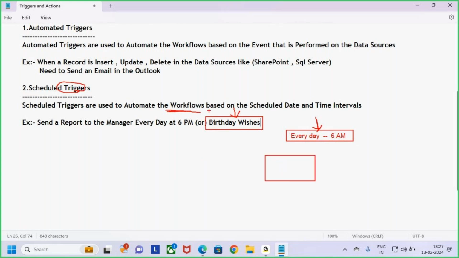What does Power Automate need to do? It needs to go to that list. It needs to check which employee's date of birth is matching today's date. If the employee's date of birth matches today's date, then go and send a birthday wish to that employee automatically. So here, what is the trigger? The trigger is at 6 a.m. every day. So this is another example of scheduled triggers.